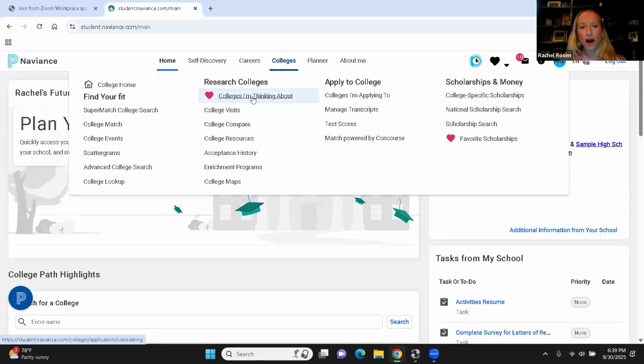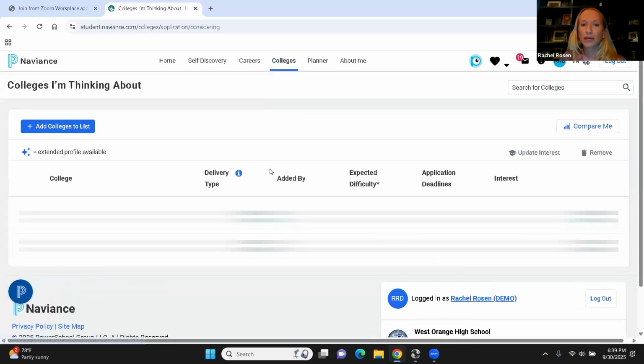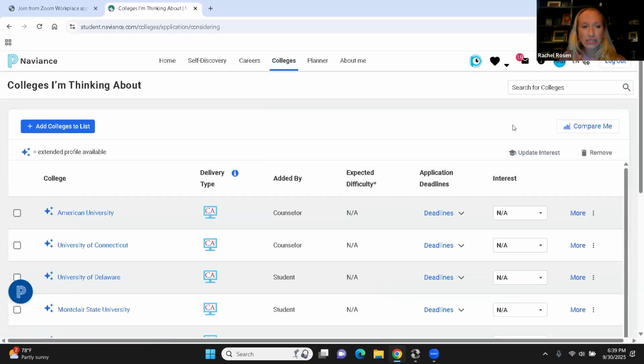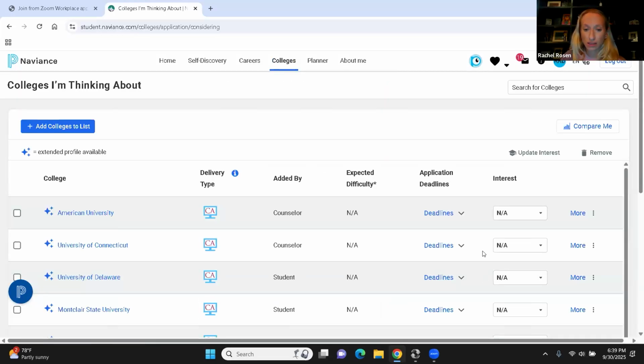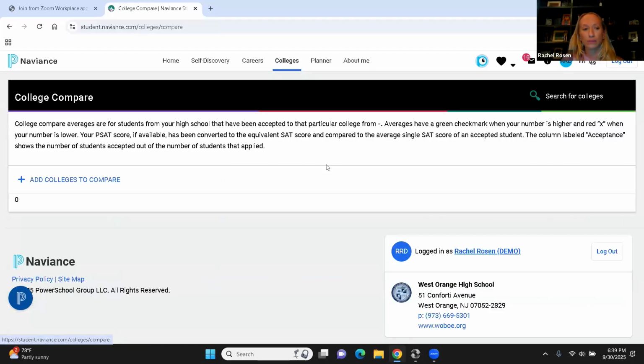I'm going to quickly go into the colleges I'm thinking about list. This is something that we show students starting in freshman year. And this list is meant to be a running list, all throughout high school where you can come in here and you can add schools, delete schools, and really just start to get to know more about the schools and research them. And then as you go through high school, you will have a GPA, you might take a PSAT, and this is a really great way where you can come in here with the schools that are on your list and click Compare Me.